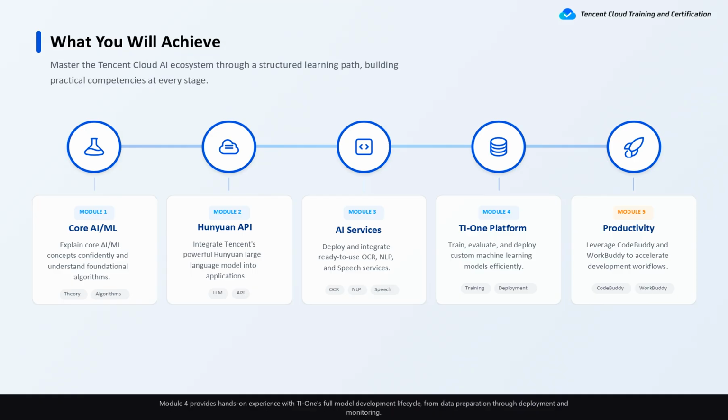Module 4 provides hands-on experience with TI1's full model development lifecycle, from data preparation through deployment and monitoring. Module 5 shows how AI tools like CodeBuddy and WorkBuddy transform the daily realities of software development and enterprise knowledge work. Together, these 5 modules create a progression from understanding AI to building with AI.